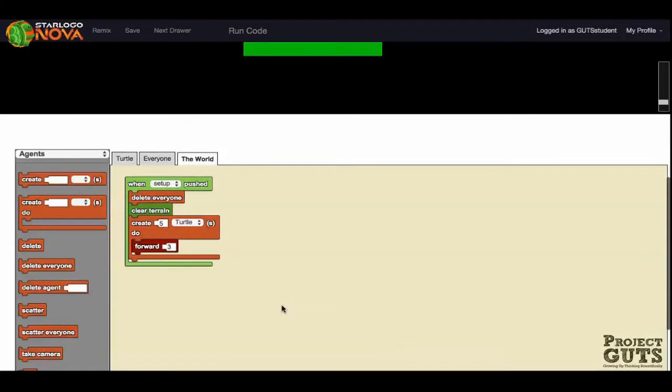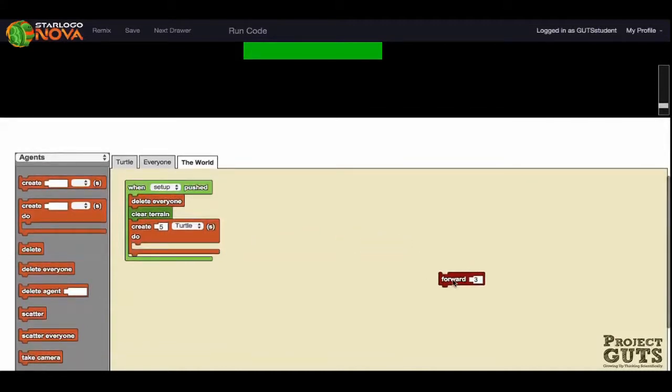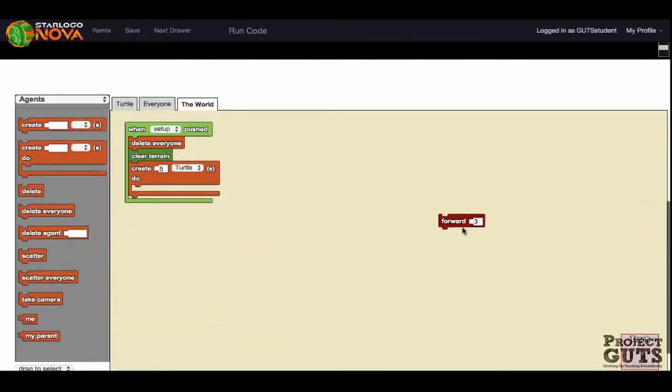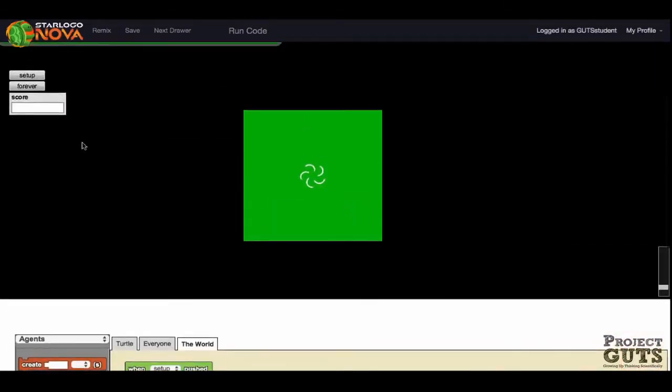One of the things that we're going to do is go into this setup, and instead of creating 5 turtles and then moving forward 3 steps in a pattern, we're going to get rid of that forward. We don't need it, and we can go ahead and trash that. Let's create more turtles. How about 50? And we're going to scatter them. So we'd like them to be all over the place and in an unpredictable way.